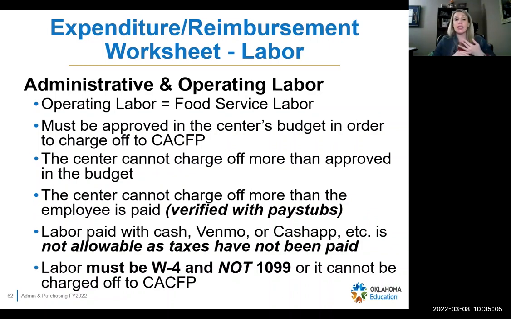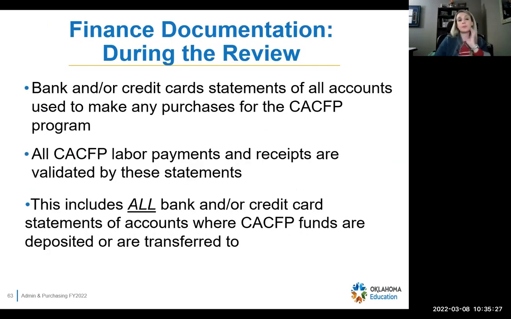We can't accept any labor paid with cash, Venmo, or Cash App because we have to see that taxes have been paid. Labor must be on a W-4, and it can't be a 1099, or it can't be charged off to CACFP. A 1099 is contract labor, and we have to see the contract and all that kind of stuff. It has to be a W-4, not a 1099.